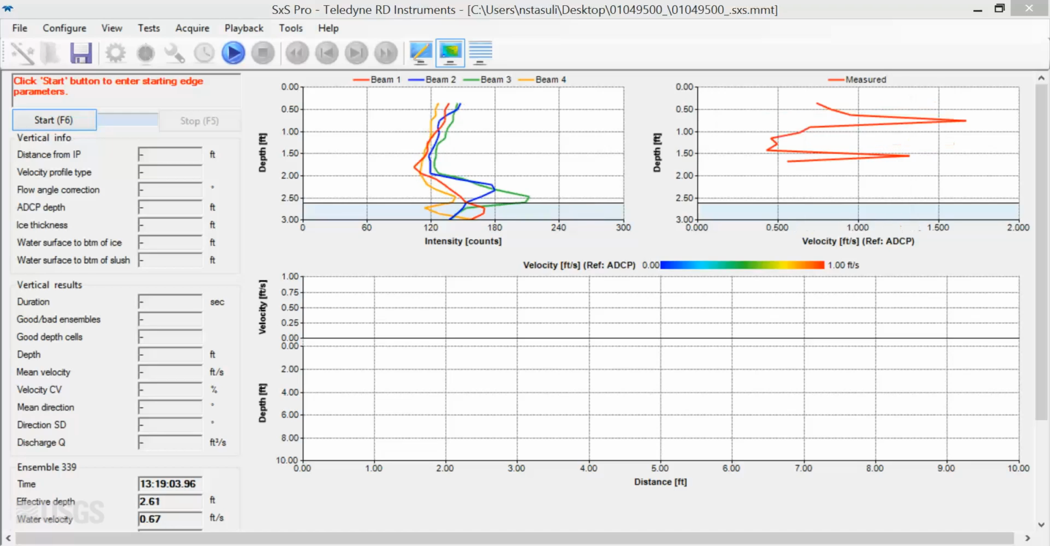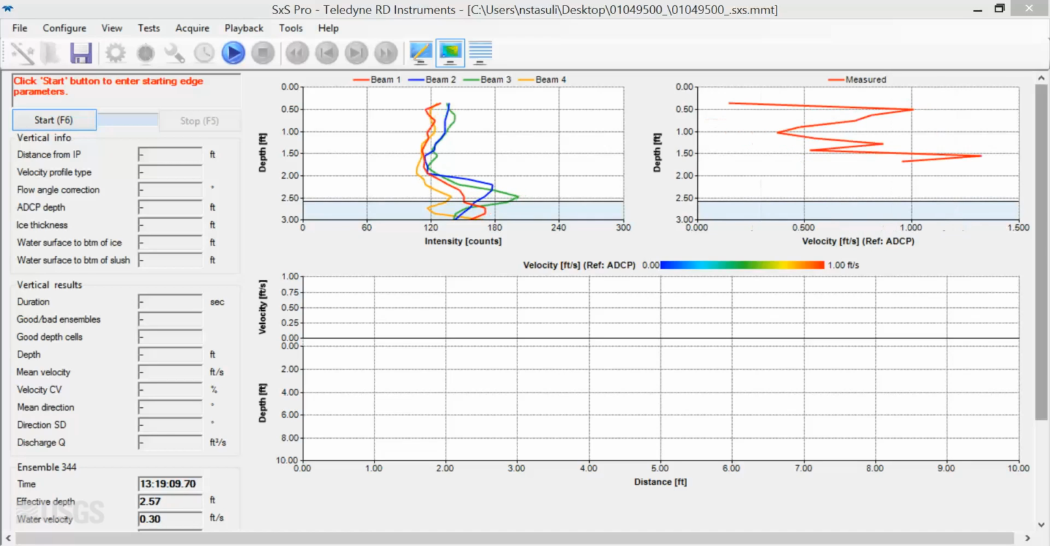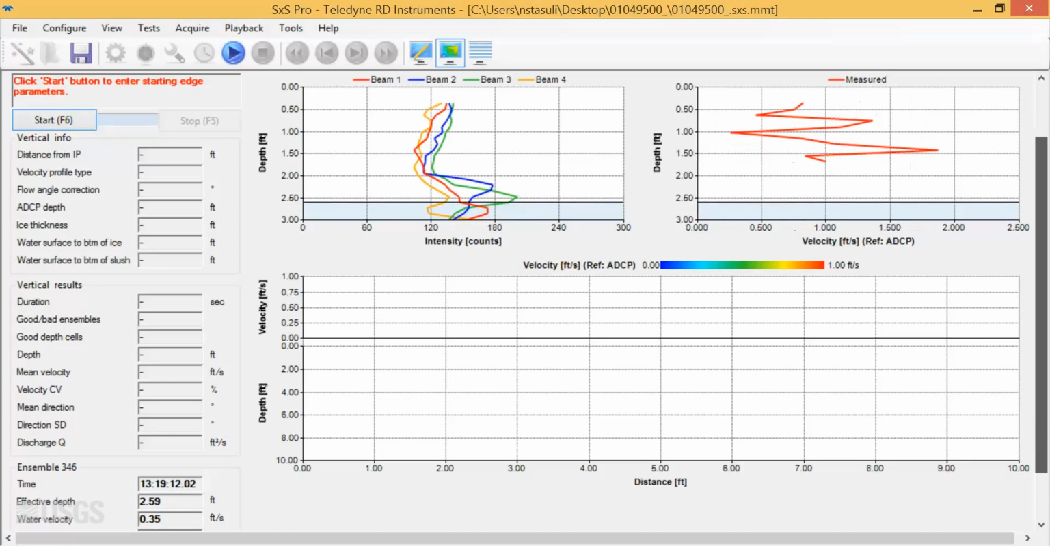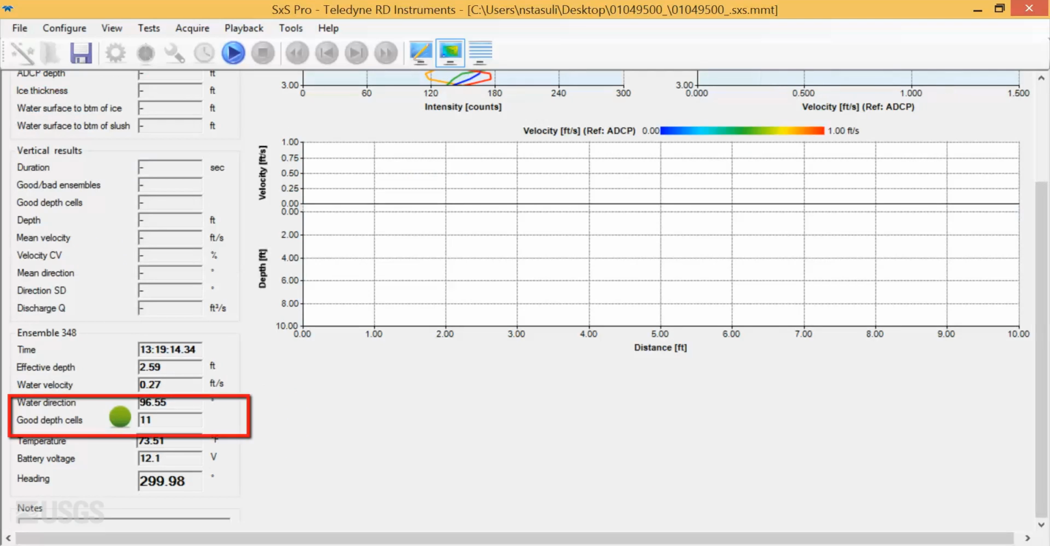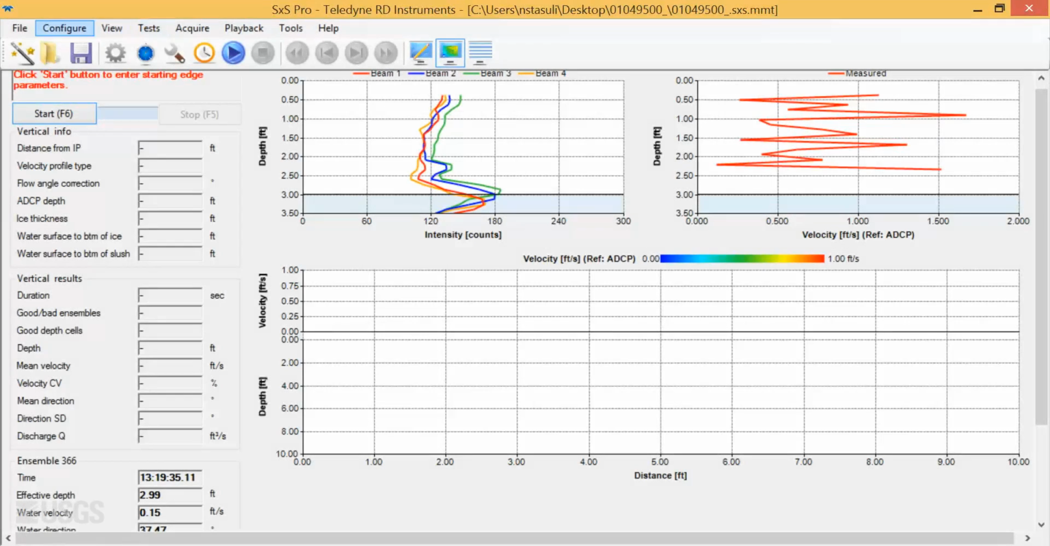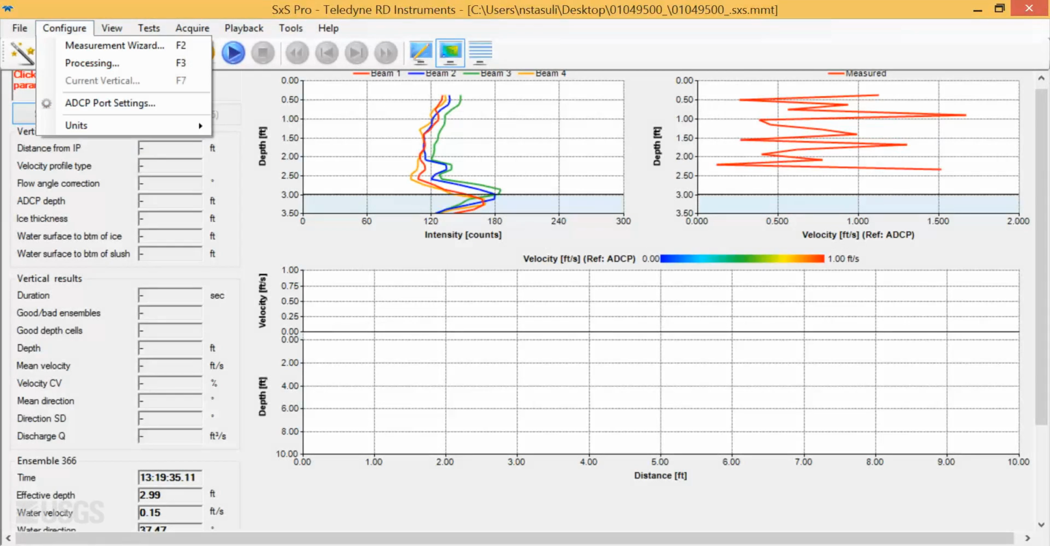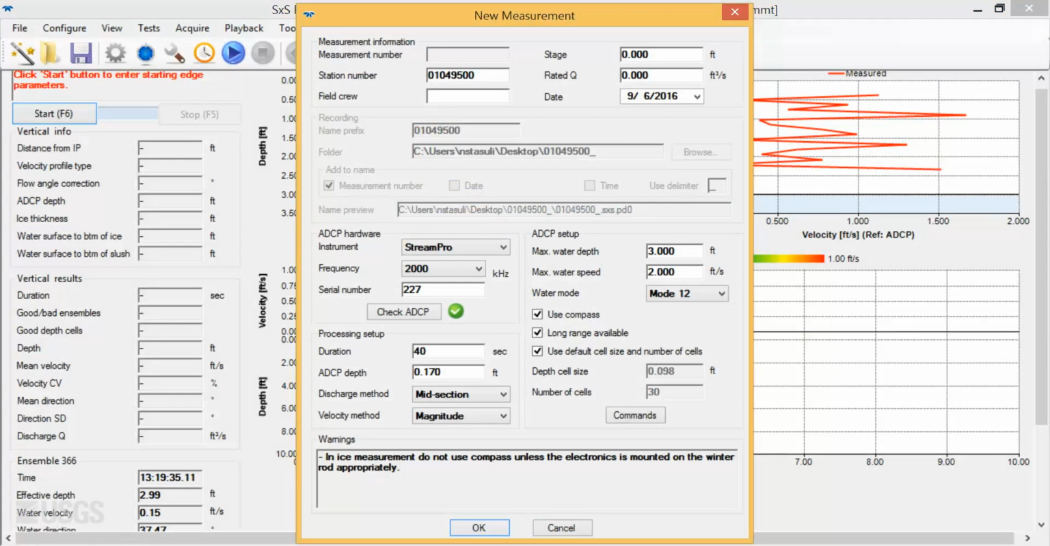Here we see the starting edge information has already been entered and the unit is pinging, ready to begin collecting data. Of course, before starting data collection, ensure the ADCP is getting a reasonable number of bins here, and ensure the depth and velocity readings shown on the plots are reasonable. If needed, be aware that you can stop pinging and go back into the wizard by selecting Configure Measurement Wizard to change the ADCP configuration based on the data you are seeing.